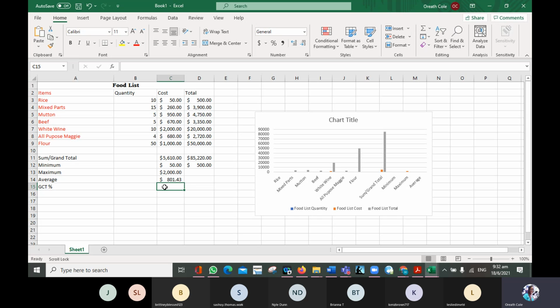When we're doing any formula, what must we have first? The equal sign. And 15% means what? 15 out of 100. So I click on my cell, I type the equal sign first. I type my 15. Now, since it's 15 over 100, that sign means division in Excel.